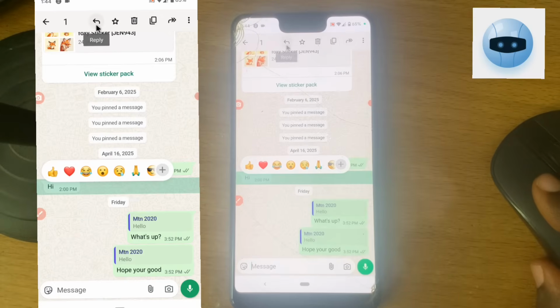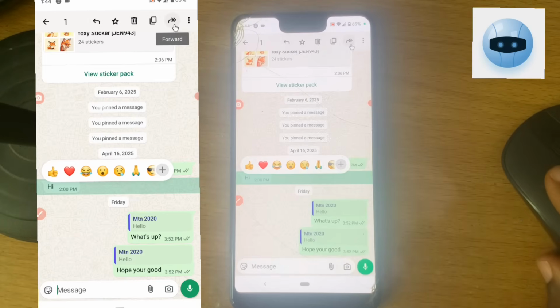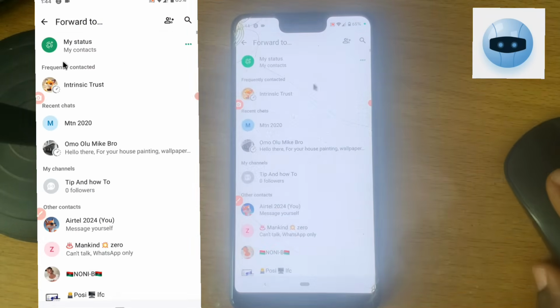Do not forget, this is different. This is for reply. This is the forward icon. Click on it, and then it's going to pop up and show you all the list of people you've chatted with, and also your contacts. Just scroll to the exact person you want to forward to.